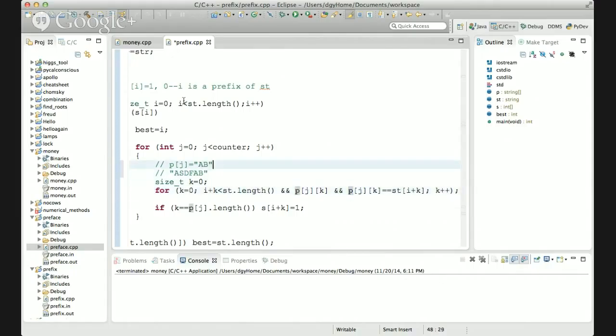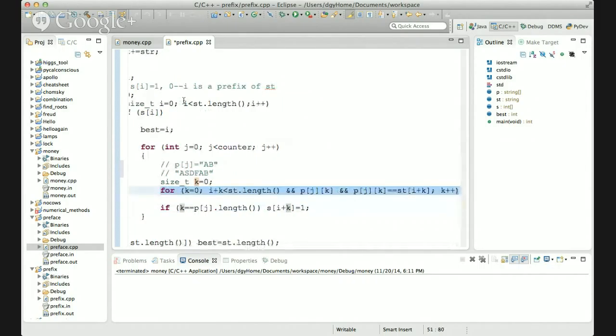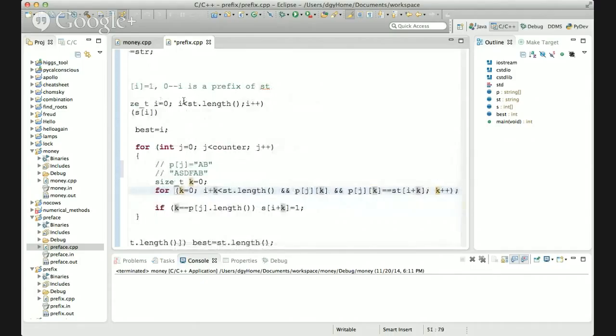PJK, that means this guy. If this guy equals this guy, that means it's passed, right? And we need to test if this B equals this B, which is also passed. And then K plus plus. You see, I don't really have any condition inside this loop. I just want to update K.